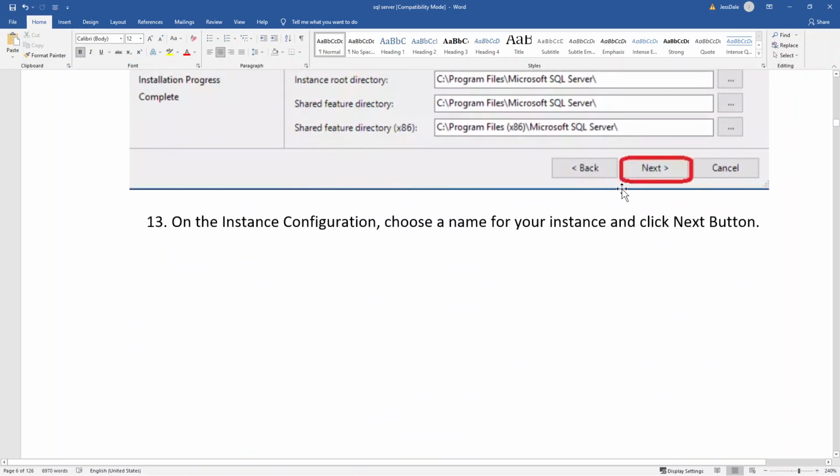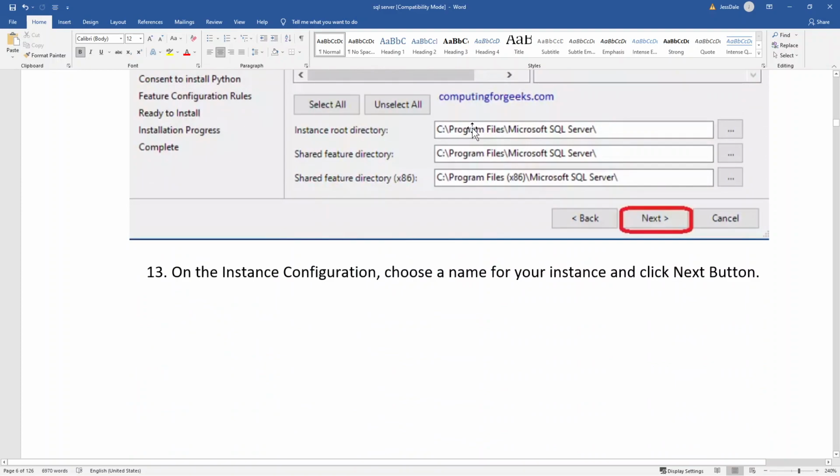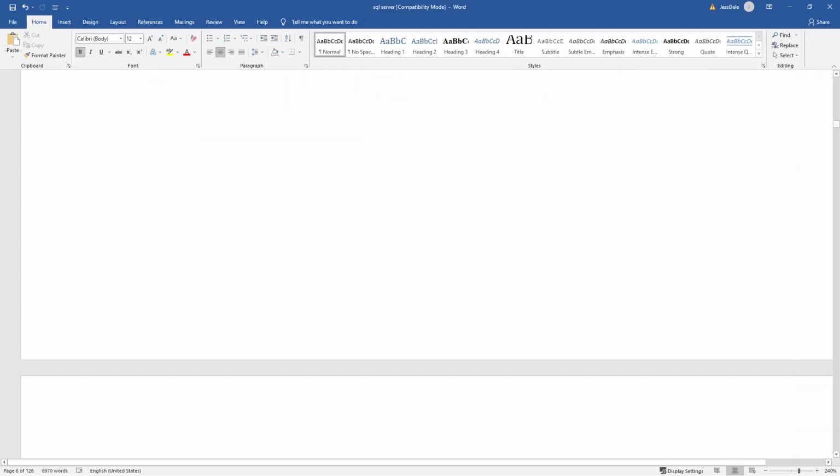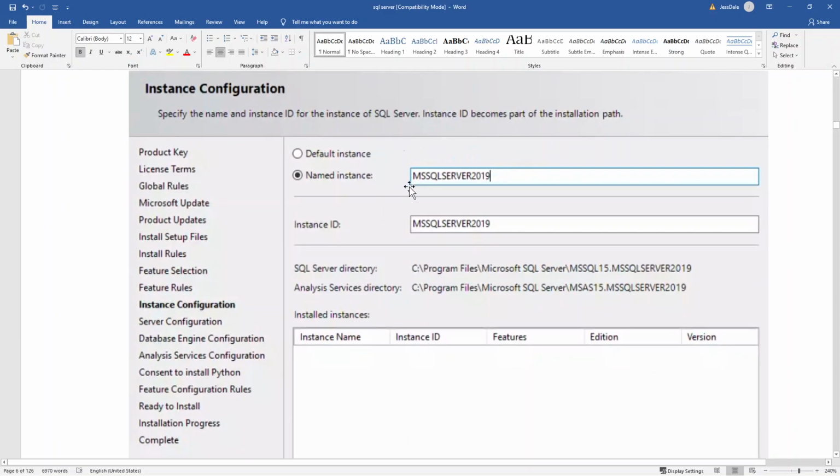Okay? So, click next. And then these three text boxes denote kung saan nakasave yung root directory, yung mga shared features, and also yung shared features x86. Okay, so next is i-define mo kung anong name ng new copy mo. Ibig sabihin ng named instance. So sa akin, here I just named it MS SQL Server 2019.